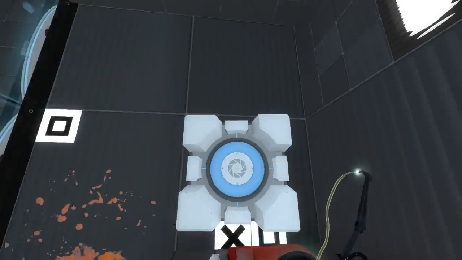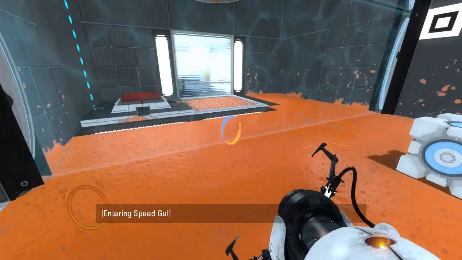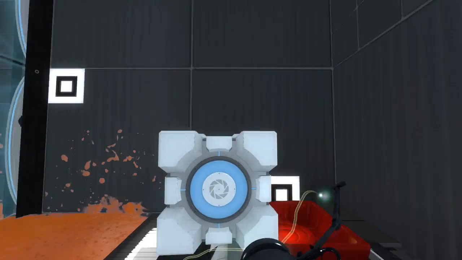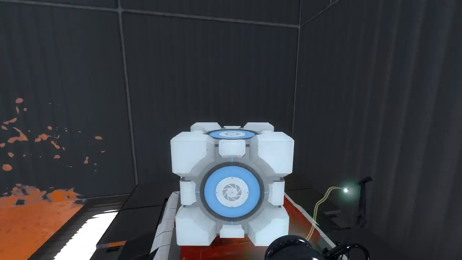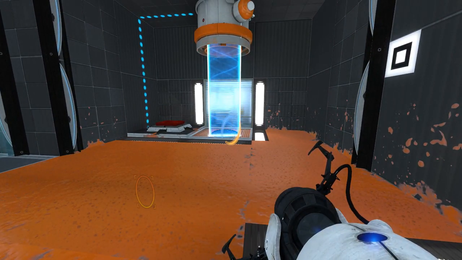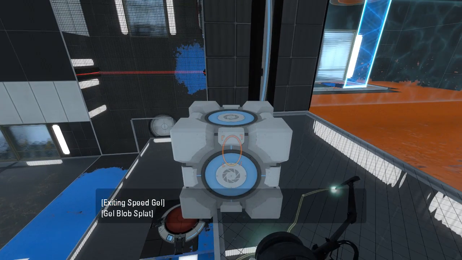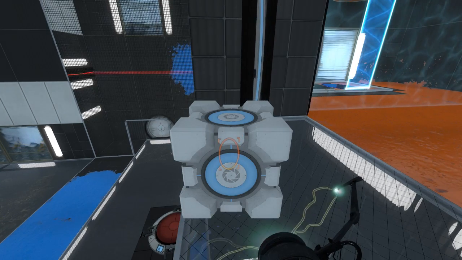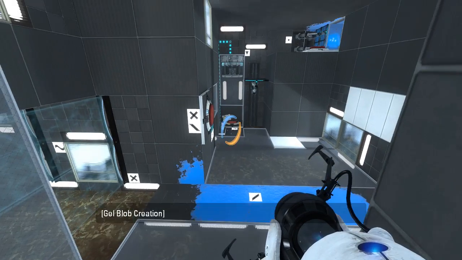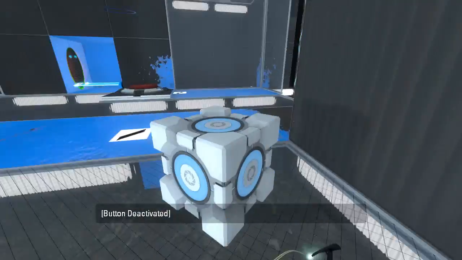We need two cubes, huh? Interesting. We can do this for now. Right. And we don't really need that guy on there anymore. Let's just get him off of that, please. Thank you.